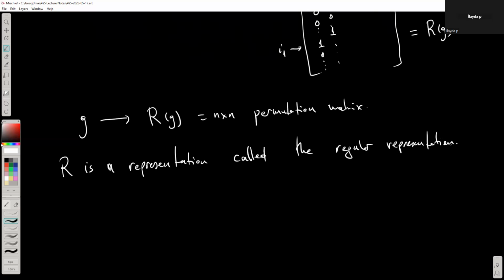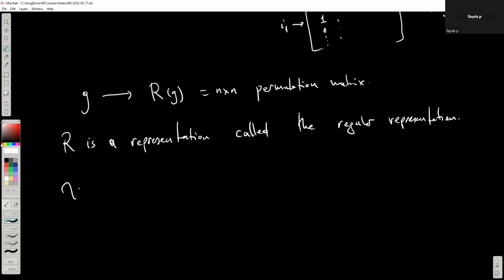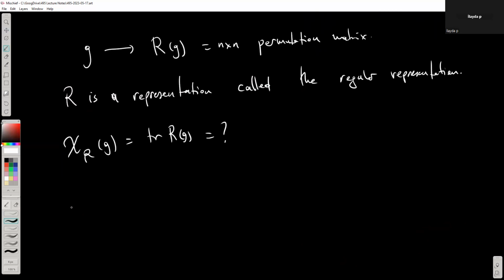Okay, in any case, what we need to do is to compute the trace, the character of that representation, right? We would like to compute this. First of all, that's something that's quite easy actually. The character of identity is equal to n. It's basically equal to the dimension because the trace of the identity matrix is equal to n. So therefore, that's equal to the order of the group. Okay, so that's for identity.